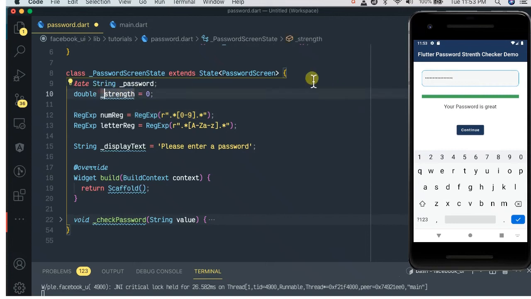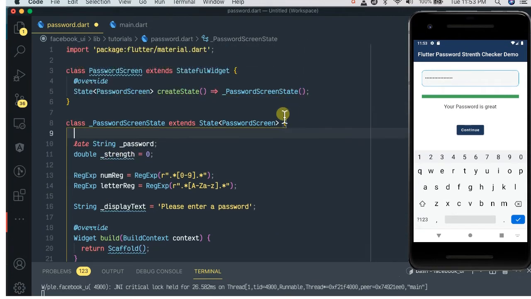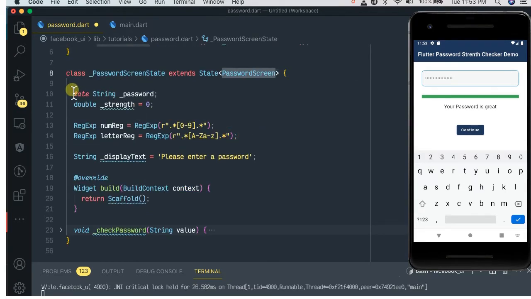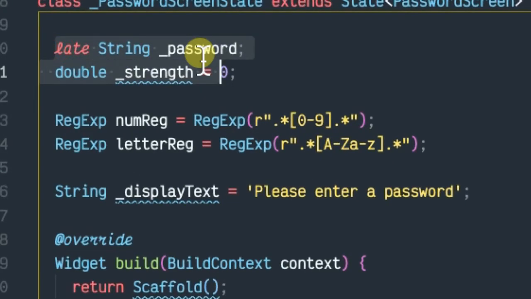In this video, we will explore the password strength checker in Flutter. We will implement a demo program and create a password strength checker without using any third-party plugins in your Flutter applications. We will add regexp for number and letter.